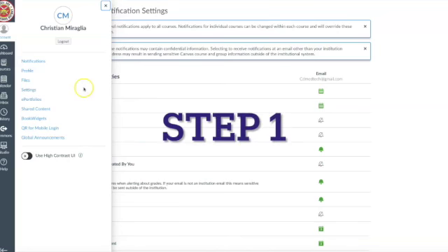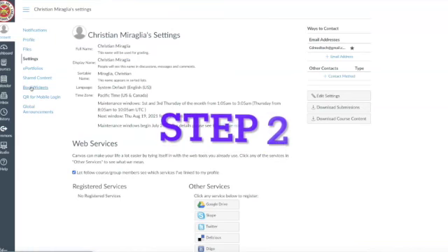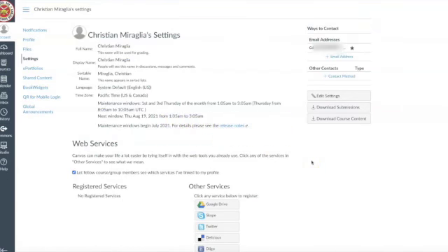So what does this all look like? First of all, once we've logged onto our browser, we see our name. We want to go to settings. So step one, we are now in step two. We are going to change our contact method.